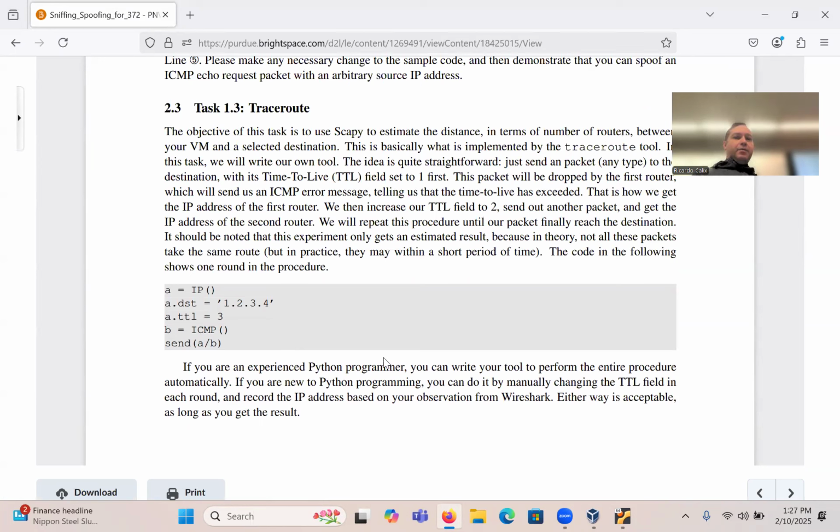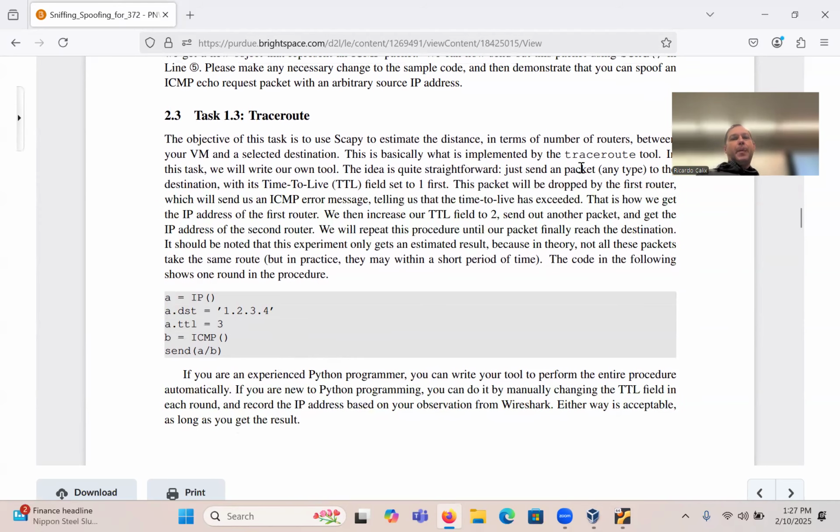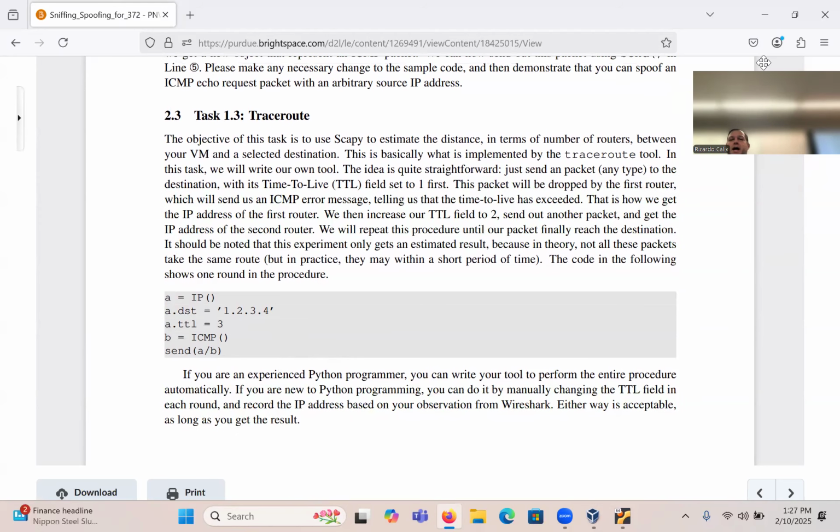But essentially, what you have to do for your assignment related to Scapy is complete the Word doc that I just did, all those steps, and then solve this problem. And I may add a second problem on Thursday or Wednesday. So let's think about this one. The objective of this task is to use Scapy to estimate the distance, in terms of number of routers, between your VM and a selected destination.